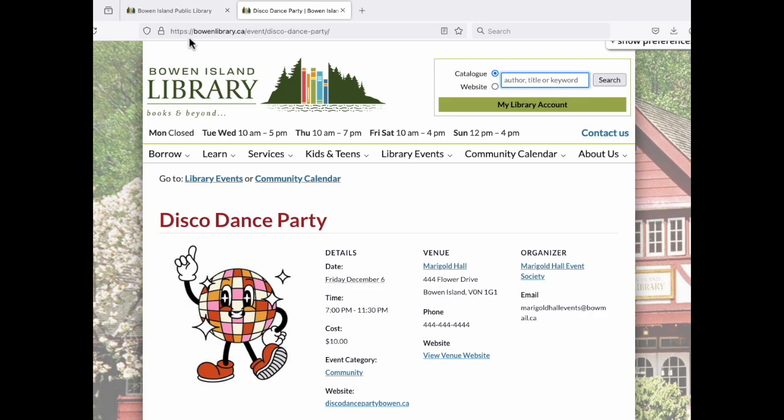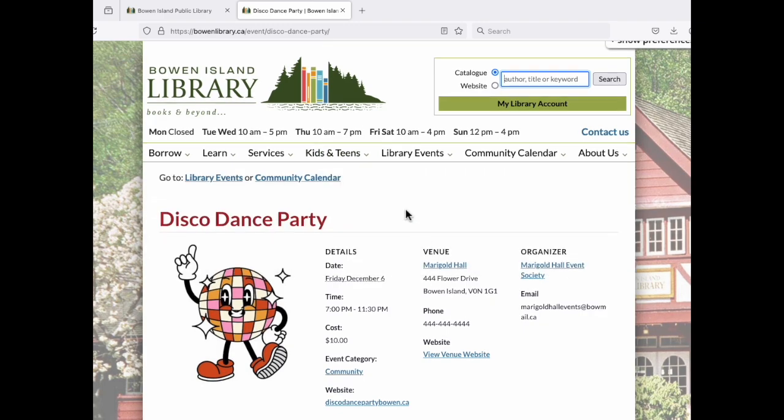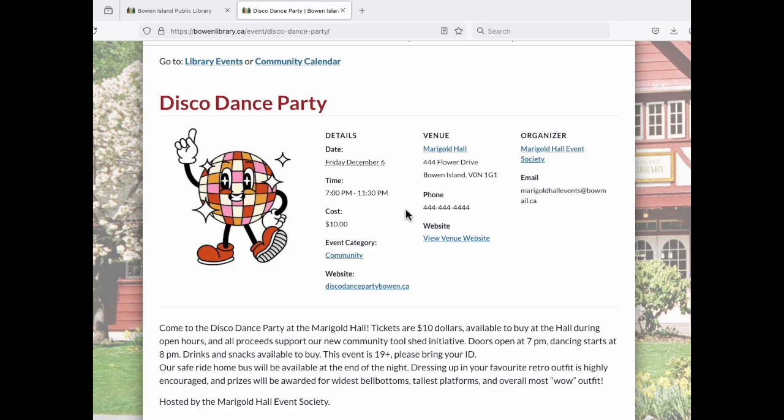At the top in your URL bar, you'll have a unique web address for your event. You can copy and paste this into an email, send it out to friends. They click on it and they'll end up right here with all the details about your event.